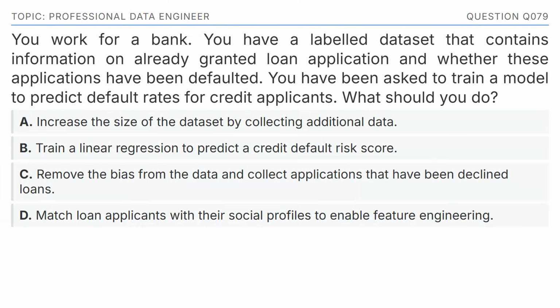You work for a bank. You have a labeled dataset that contains information on already granted loan applications and whether these applications have been defaulted. You have been asked to train a model to predict default rates for credit applicants. What should you do? The options are: Option A, increase the size of the dataset by collecting additional data. Option B, train a linear regression to predict a credit default risk score. Option C, remove the bias from the data and collect applications that have been declined loans. Option D, match loan applicants with their social profiles to enable feature engineering.